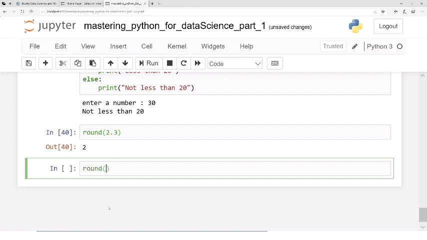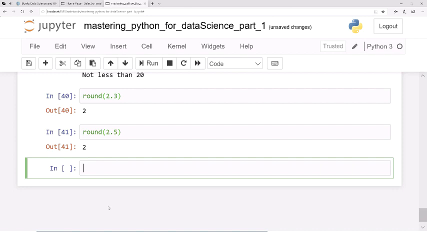The tie is at 2.5, and by default when you have 2.5, it returns the round down variant. But for a value greater than 2.5, for example 2.51, it will return 3, because now you are closer to 3 rather than 2.